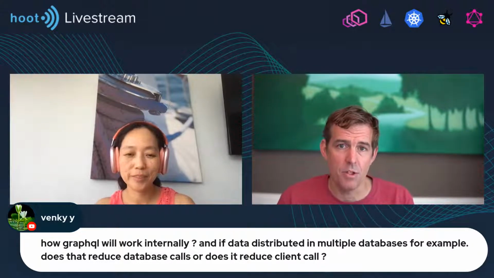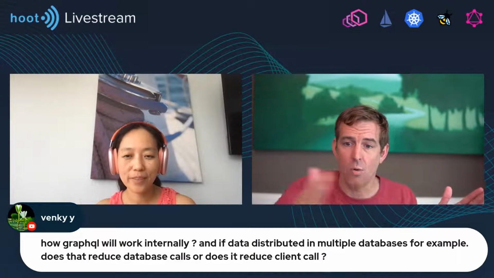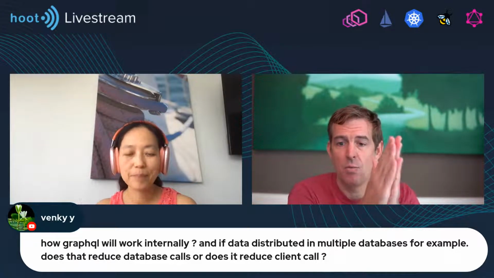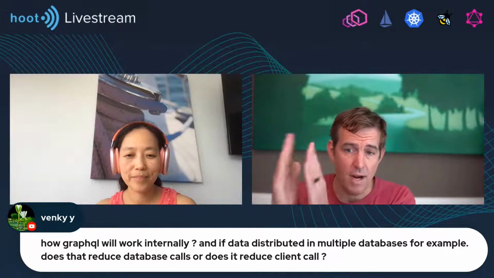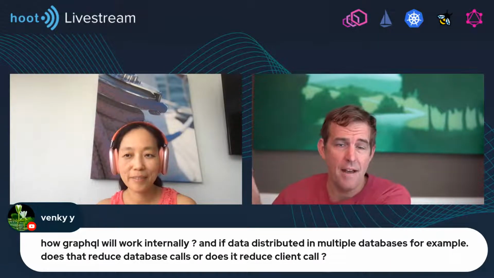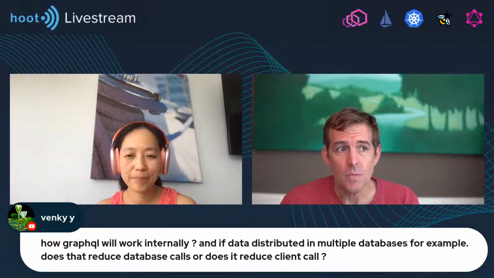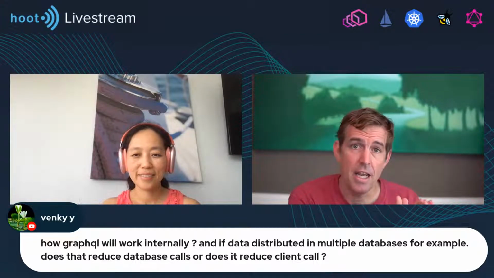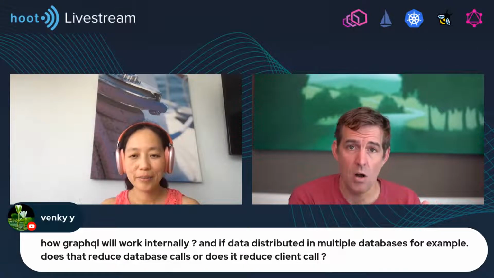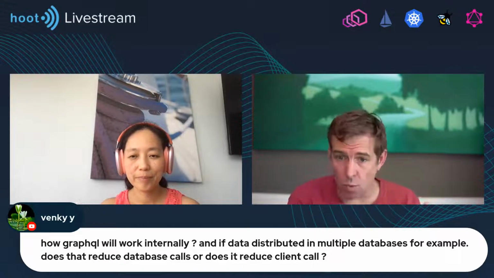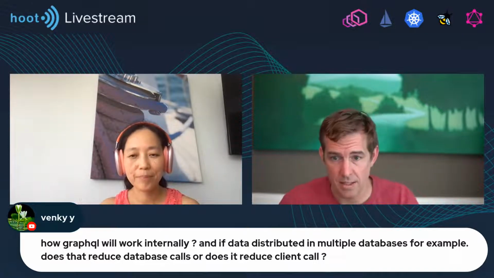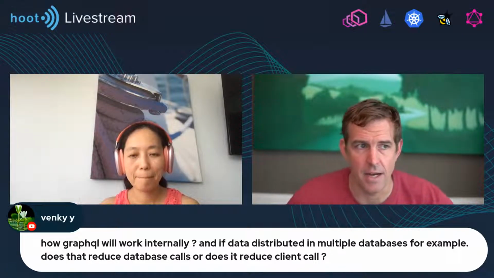So let's start from the client perspective, and then we'll work our way all the way to the data source. To establish that lineage, let's assume we have a client, a GraphQL server, and one or more databases behind the scenes. From a client perspective, it reduces database calls because the client is only making one call to the GraphQL server. It's always one single call and you get your result there. So one round trip. That's definitely saving the client there.